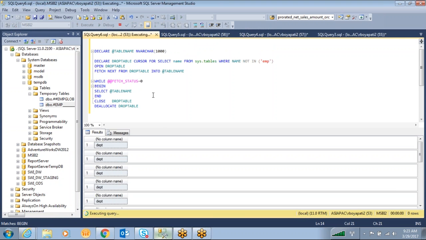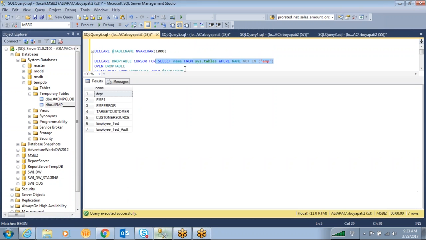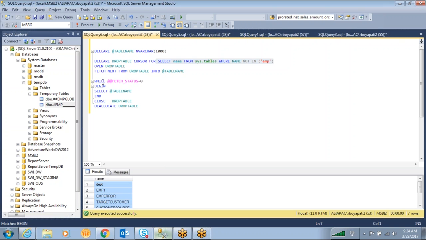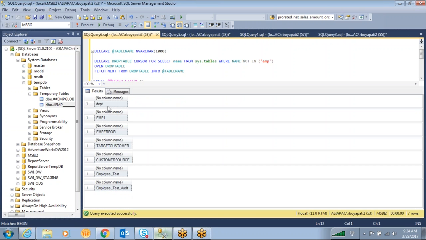Why is it looping non-stop? Wait, it has to loop only for these tables. Okay, we forgot to put the fetch statement, am I right? Otherwise it doesn't know. Now it will get it. See, these are the tables we are going to drop.